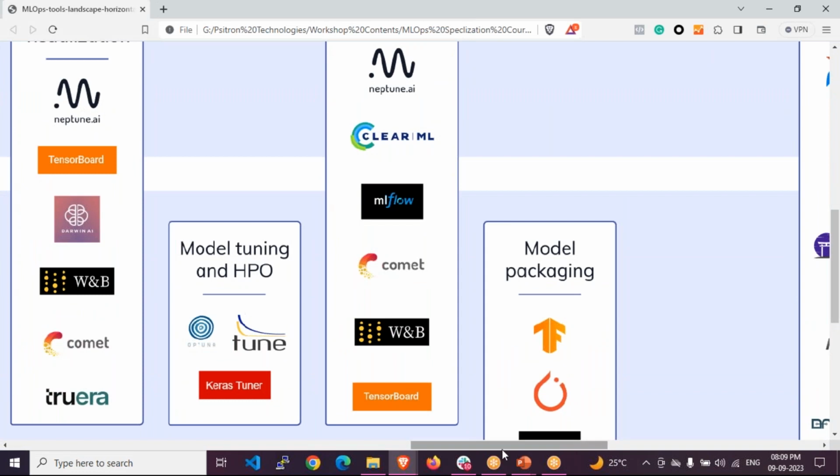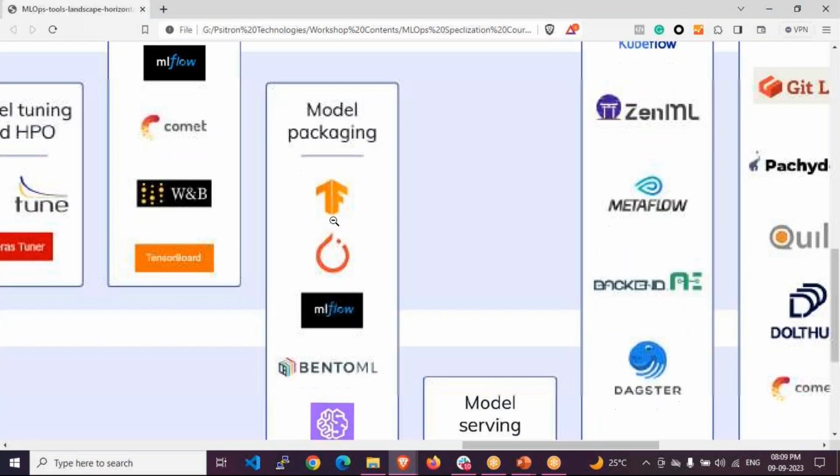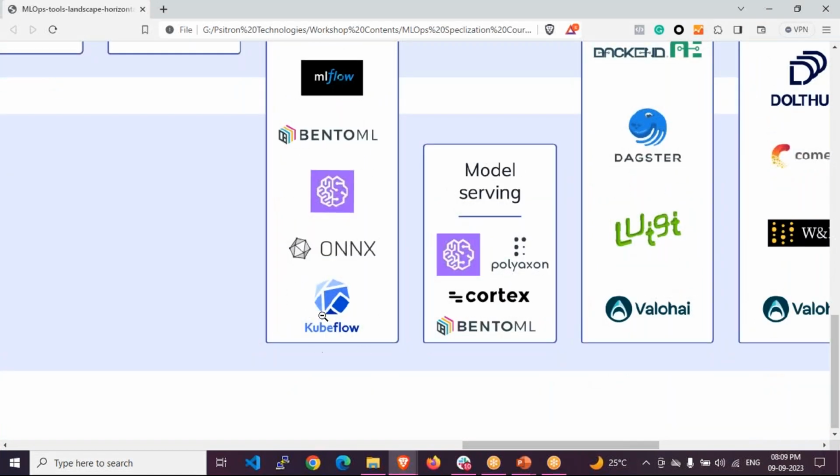So then for model packing, let's say you want to pack your ML model. Let's say I want to go ahead and deploy my ML model. You need to pack it, some kind of a package. For that, we use TensorFlow, PyTorch. Again, we can use MLflow. Or ONNX can be a very famous method. Kubeflow, which is again a framework that runs on Kubernetes, which is a place where you can orchestrate your Dockers.